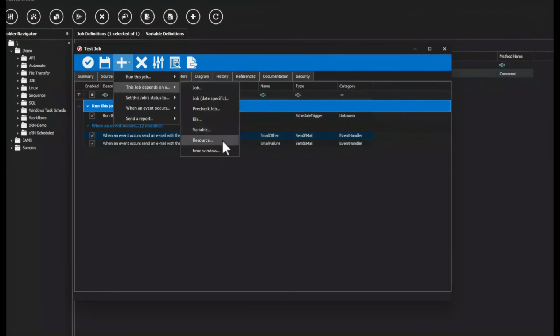File, variable, and resource. These are all similar in that we are checking for any of these items to match the value we have chosen before this job is allowed to run. This could be that a file must be present in a folder, a variable must be equal to a certain value, or a select amount of a JAMS resource must be available before this job can run. The last option is time window, and this allows you to set an execution time window for the job, specify the hours of the day it is allowed to run in, as well as the action to take if it runs outside of those hours.